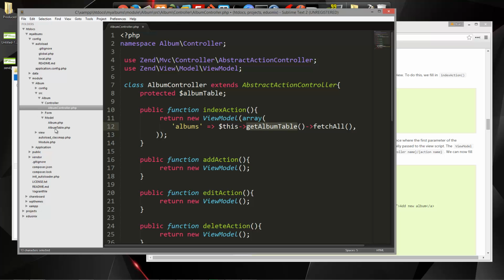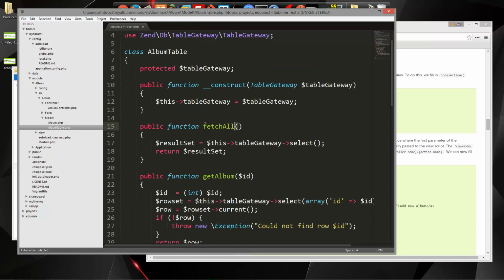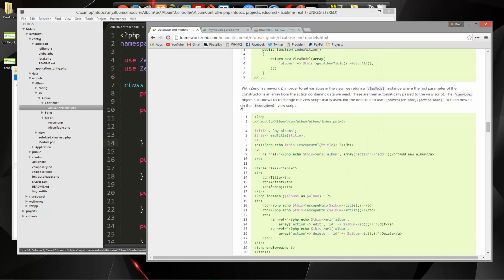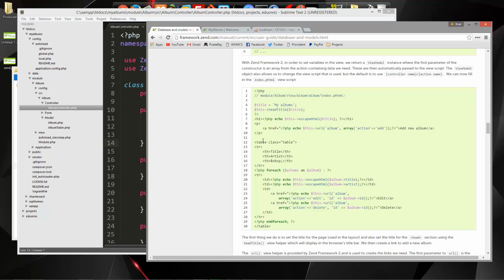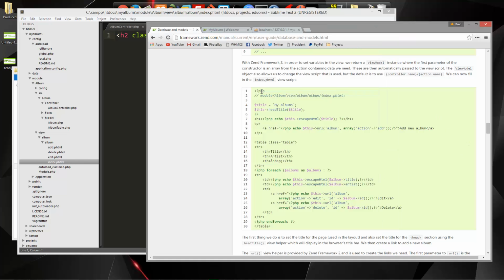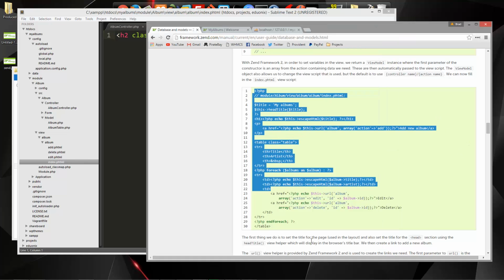If we take a look at model album table, we have fetch all. It's going to return the result set. So we'll save that, and now we're going to go to our index view. So view album index, and let's just copy this whole thing.